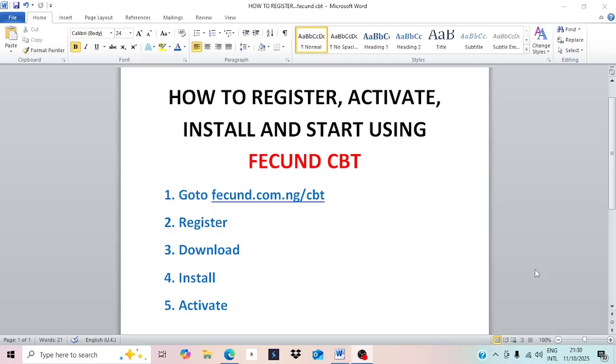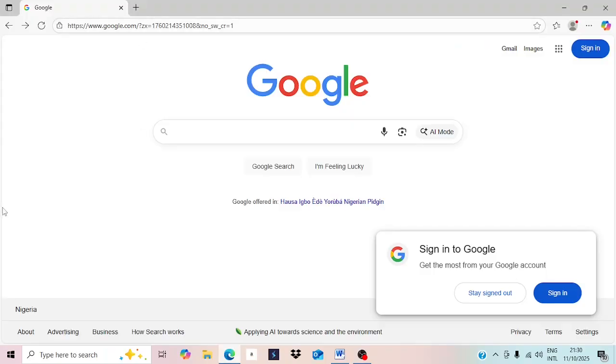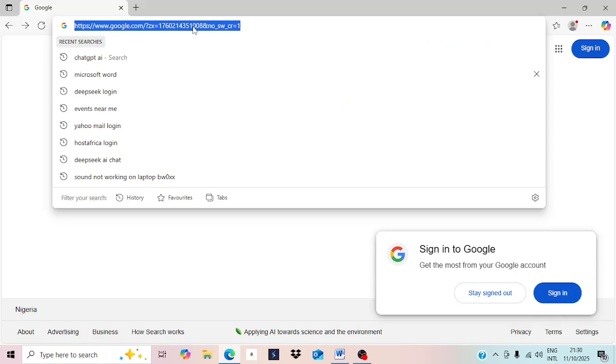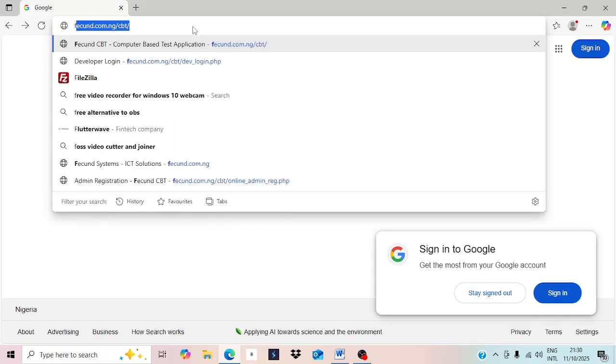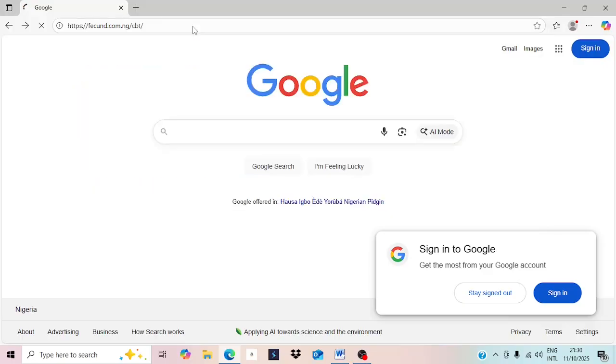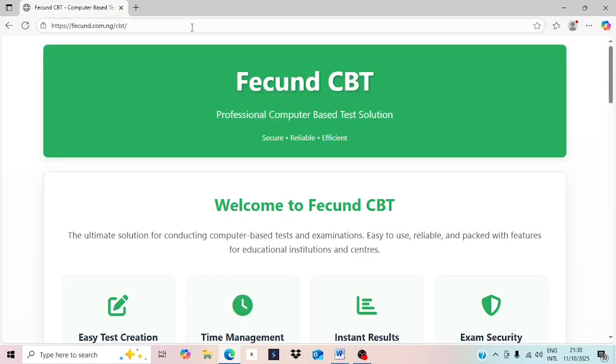So the first thing to do, as you can see the steps outlined there, is to go to fecund.com.ng/CBT. You don't need to search for it in Google, just type it directly on your address bar, fecund.com.ng/CBT, and you press the enter key. Here you are, it takes you to the site.